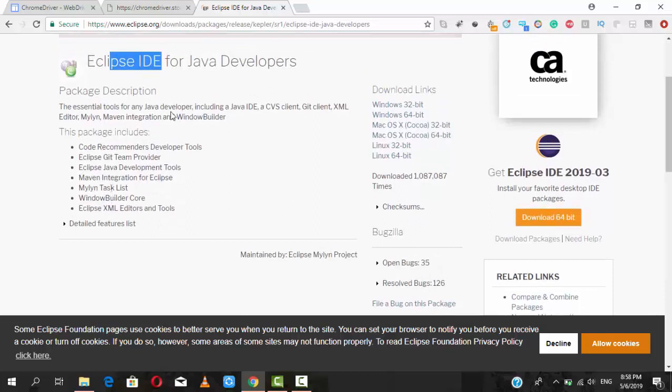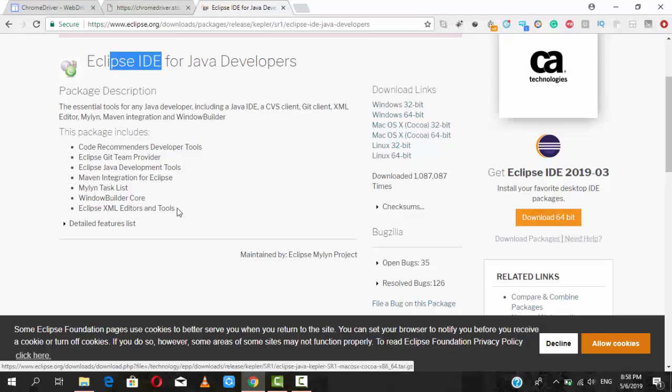Once you navigate to this URL, you can see here, go to this button and click on download 64-bit. Once you download this file, it's an executable file, and you can install it like next, specify the folder path, and click on finish. So that's it. This is the installation process.